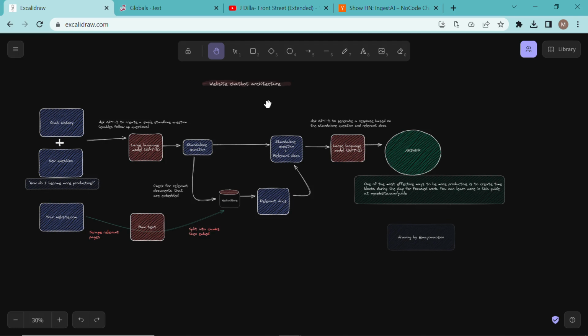Alright, this is Mayo from Chat with Data, and today we're going to be talking about how to create a chatbot for your website. So, if you've seen chatbots for documents, PDFs, you've probably wondered, how do I also create a chatbot for your website, or it could be a client's website or a company's website?